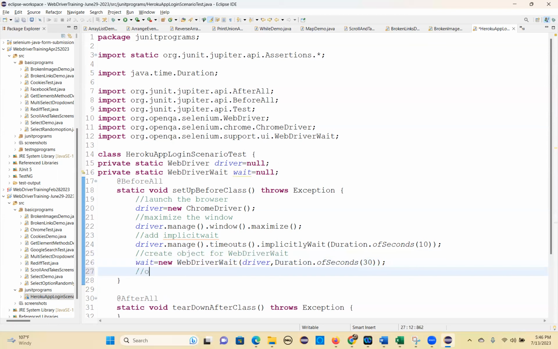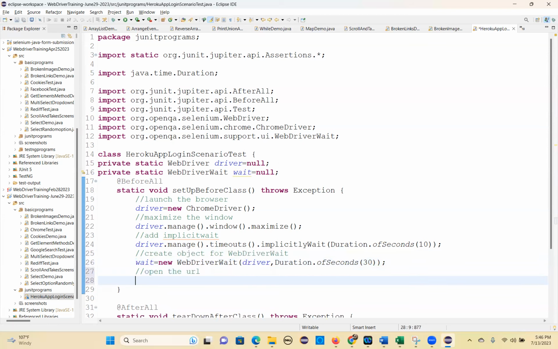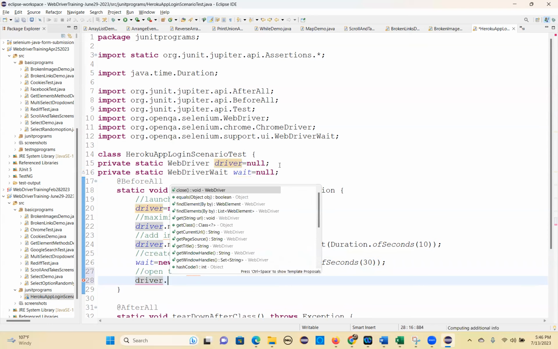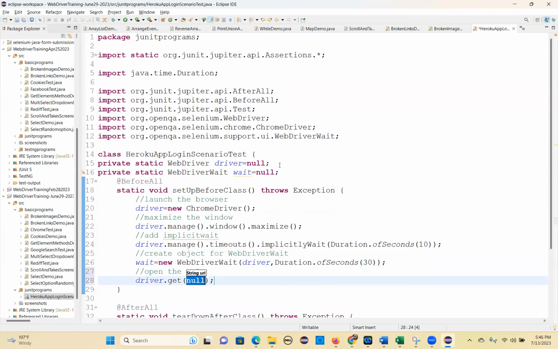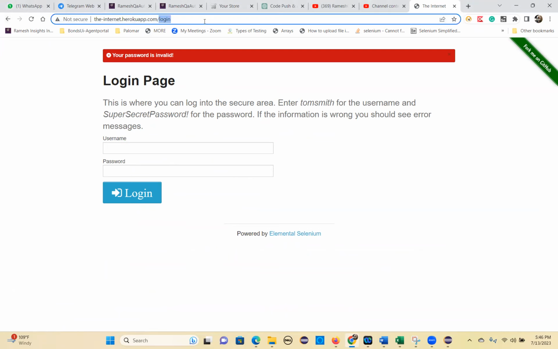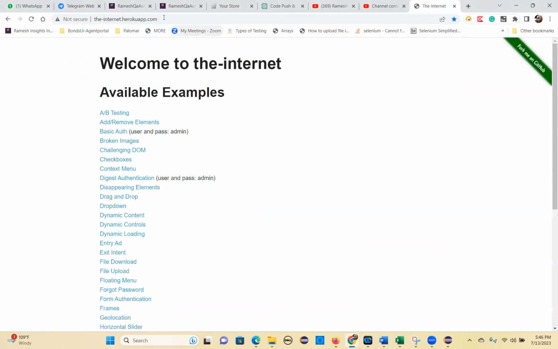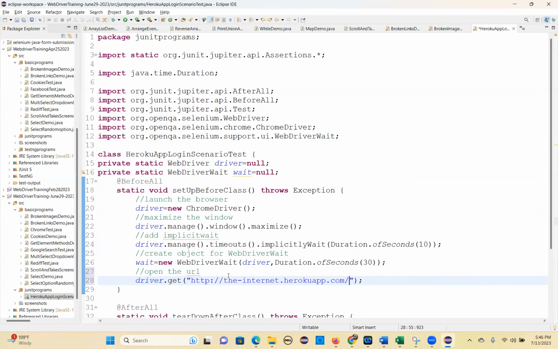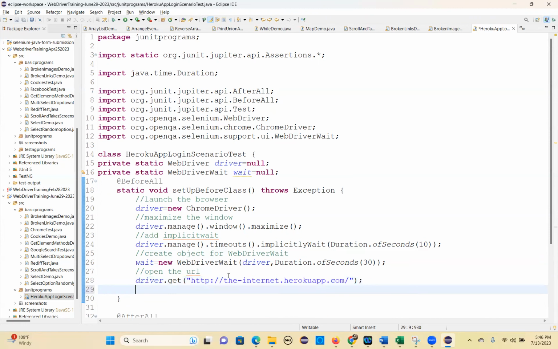Now I am opening the URL. So driver dot get of URL. The get of URL is this one. Next, verify the page state.